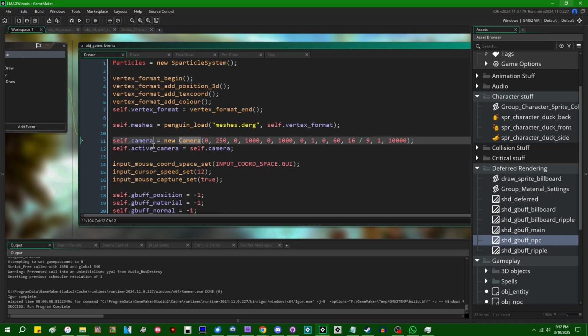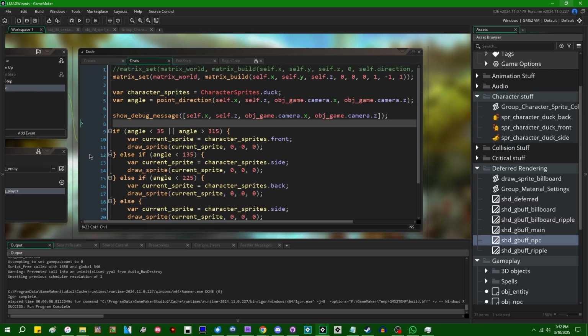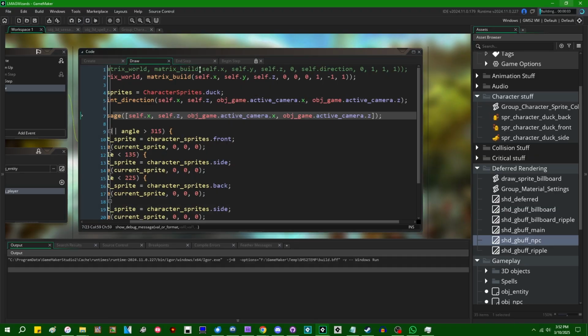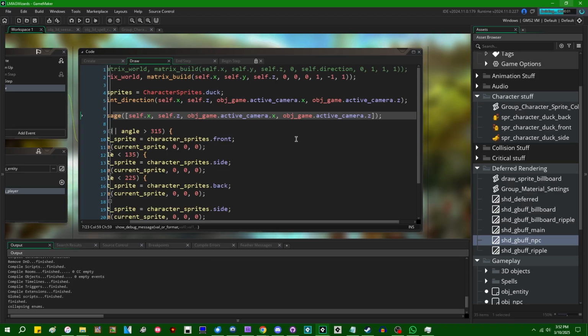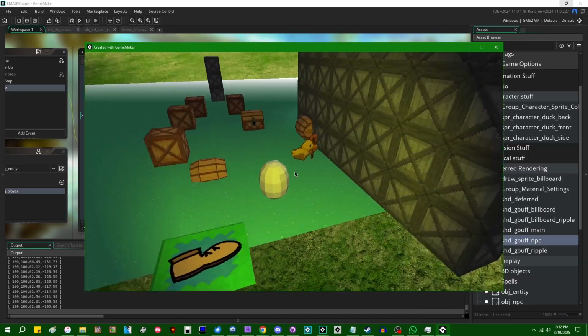I don't have an active camera? I don't have another camera spawning, do I? That would be weird. Did I have like an active and a debug camera? All right, there we go.